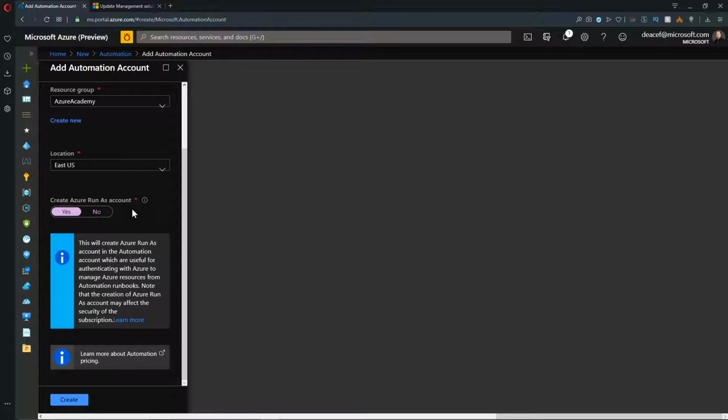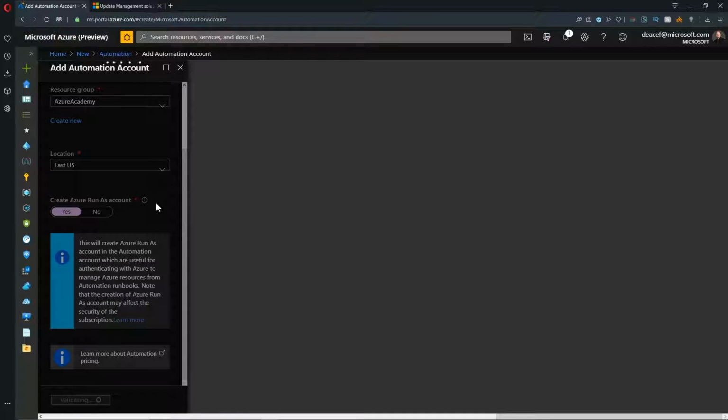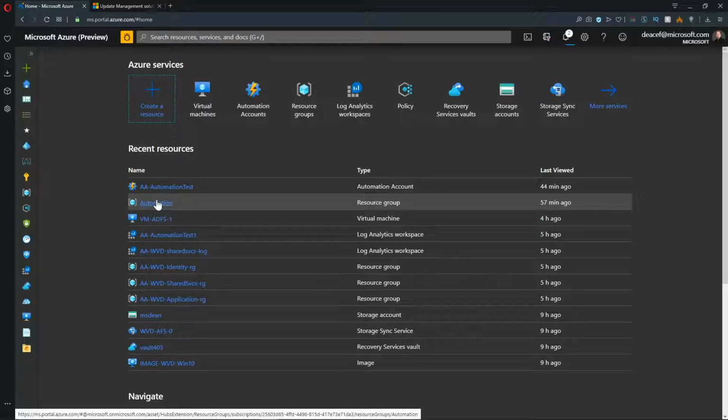And basically this will set up a service principal in Azure Active Directory, give it contributor rights over the subscription so that we can do all of our processes. So we're going to need that, and then you would hit the create button, and that'll just take a moment to deploy. The other thing that we're going to need to make this work is a log analytics workspace.